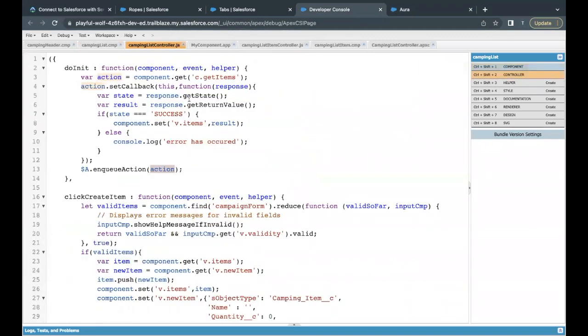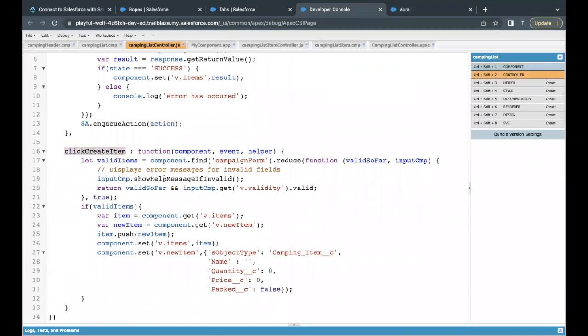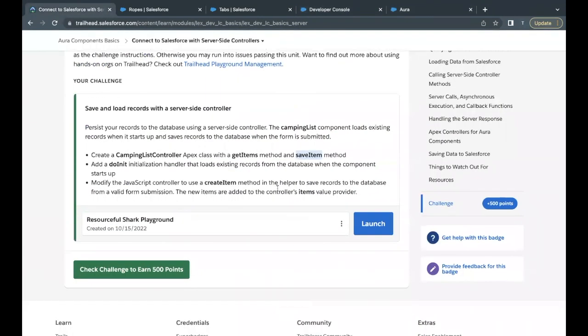So let's go to my controller, and there is this function click create item. Next, we have to perform all the functioning in the helper, as it is a helper controller. Here you can see: modify the JavaScript controller to use the create item method in the helper to save records to the database. So we have to use the helper in order to complete this save item.